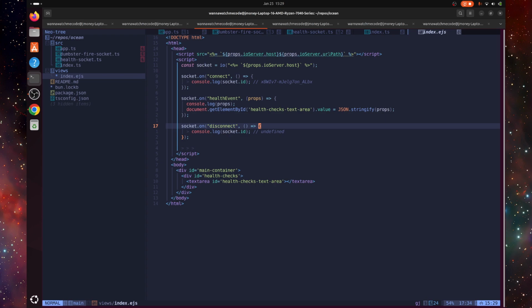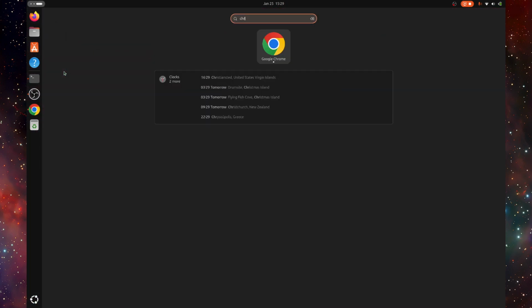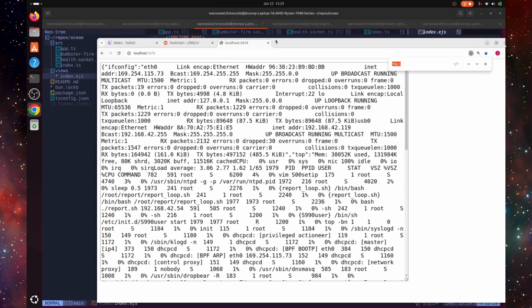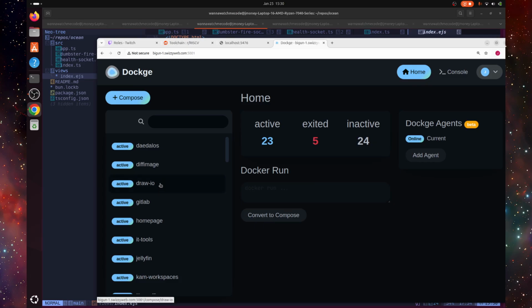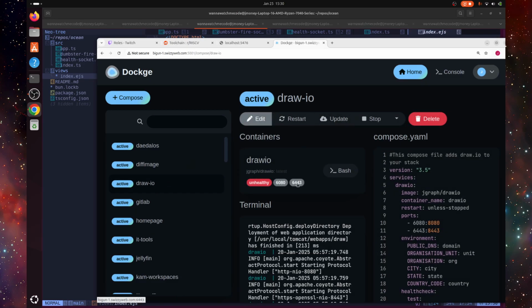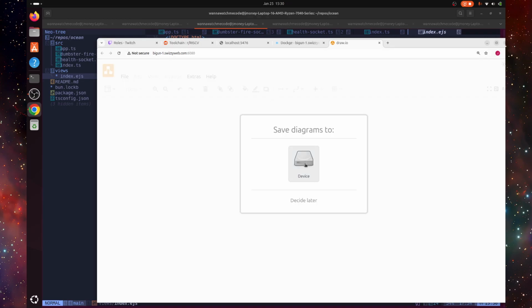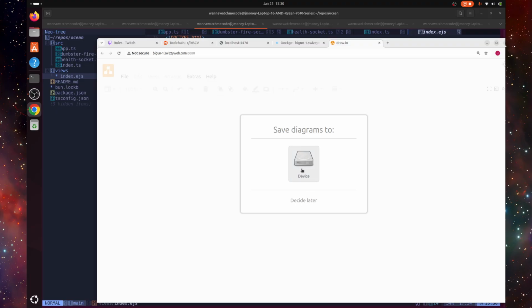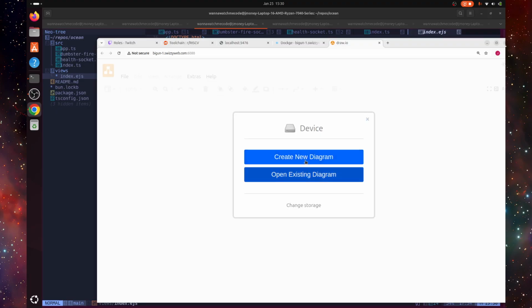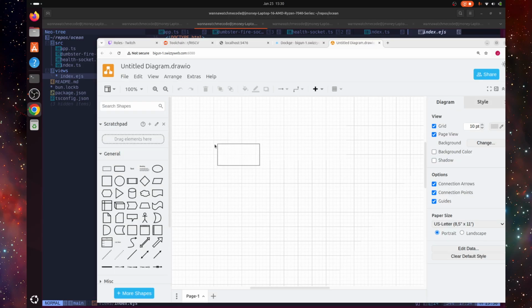Okay, so I'm trying to think of what I want to do specifically for the UI. So let's just go, let's do big on one. Let's go to draw.io, let's go to I guess 6080, and then we'll do device. I wonder if I can, so this is running on my home lab server, so I'll just create one. Let's do basic, blank.